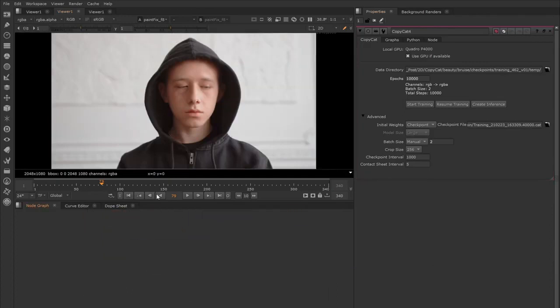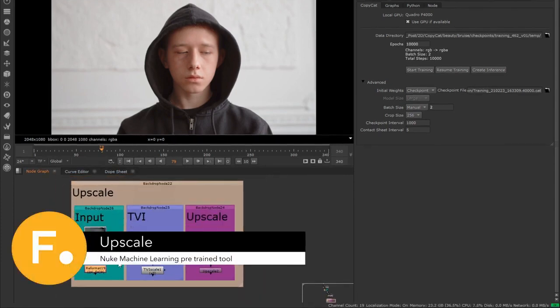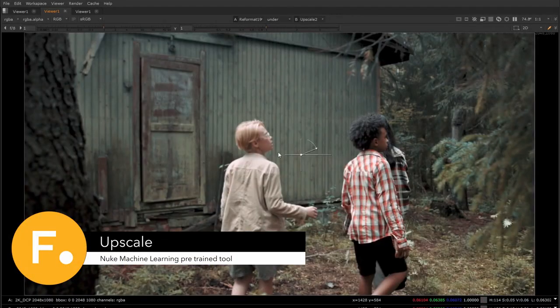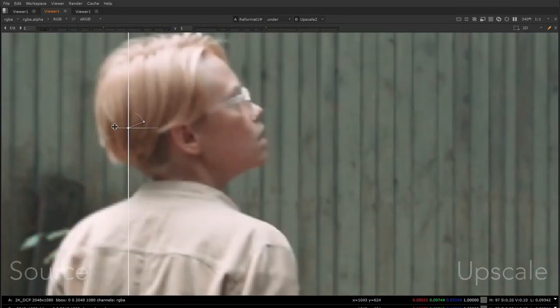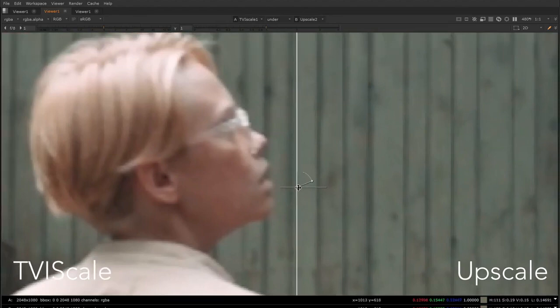We have also included 2 pre-trained tools that any artist in Nuke can utilize straight away. The first is the upscale node, which upscales the footage by a factor of 2. This is similar to Nuke's TVI scale node, but when compared, you can see you can get much nicer results, especially when working with fine details.